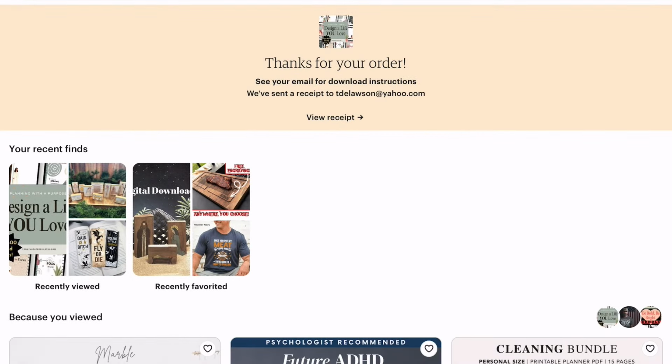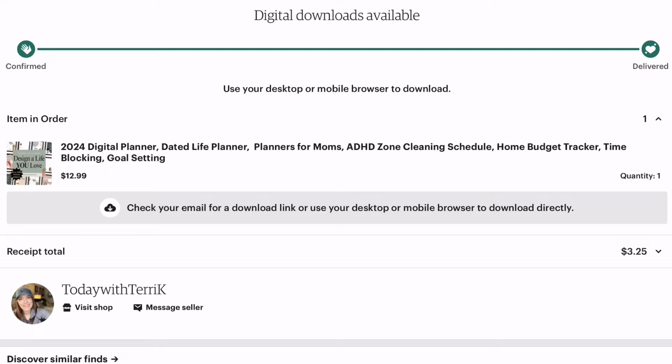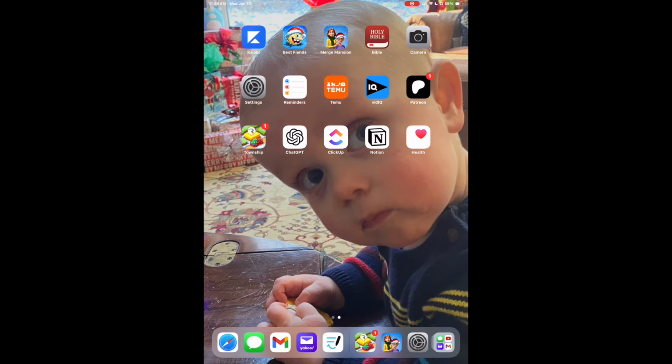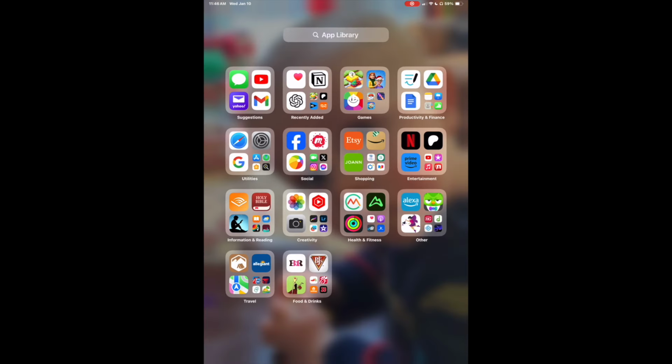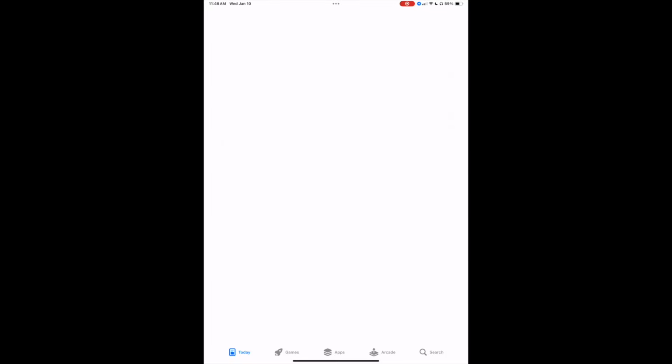Okay, so we got it purchased, and at the top you are going to be able to click that view receipt button, and it's going to tell you check your email for a download link or use your desktop. Now before we get to the planner, make sure you have an annotation app already downloaded on your iPad or your tablet. So I'm going to go to the Apple Store.